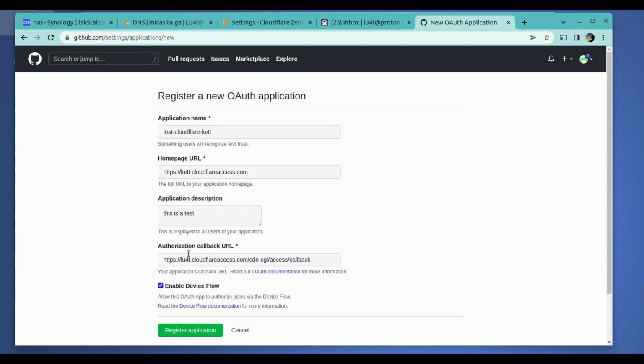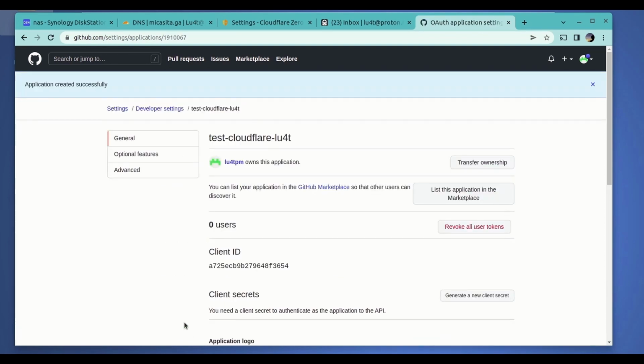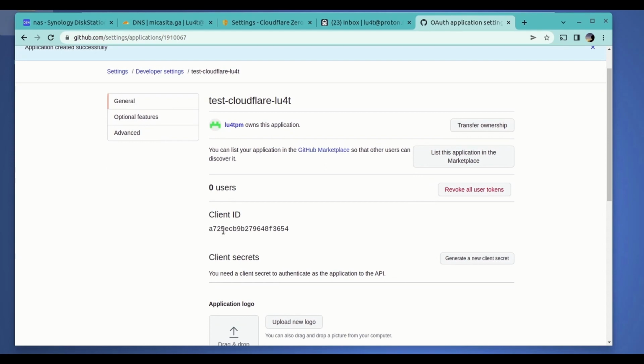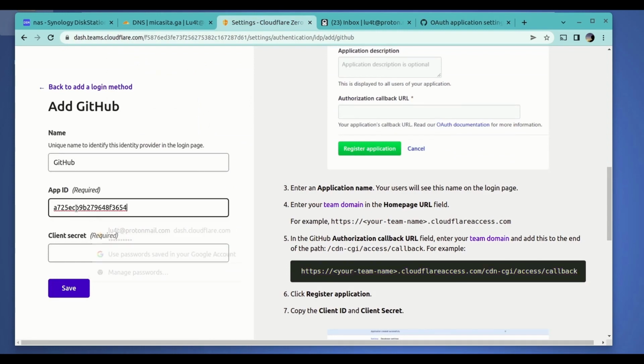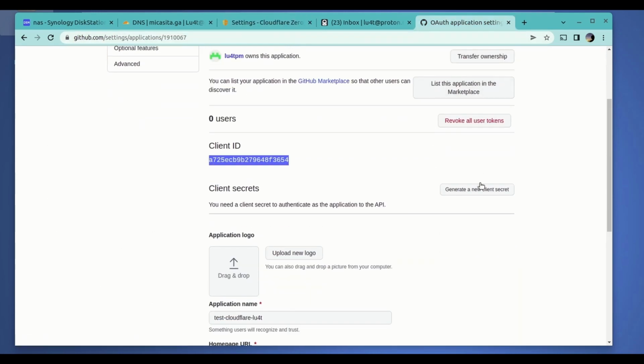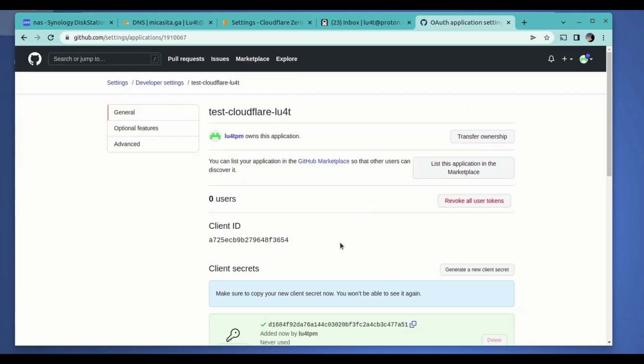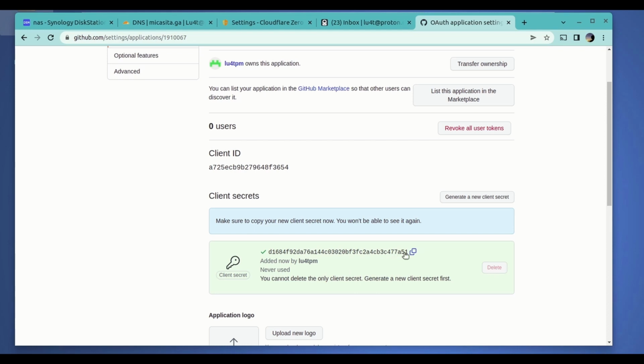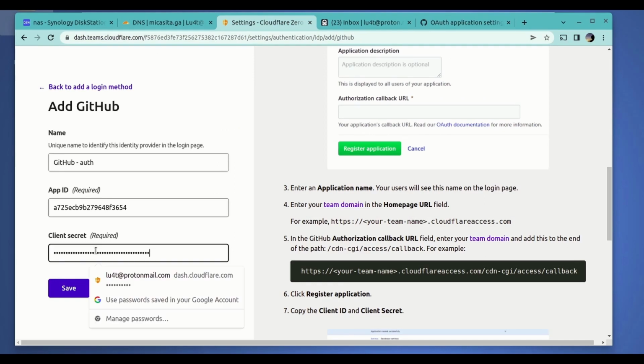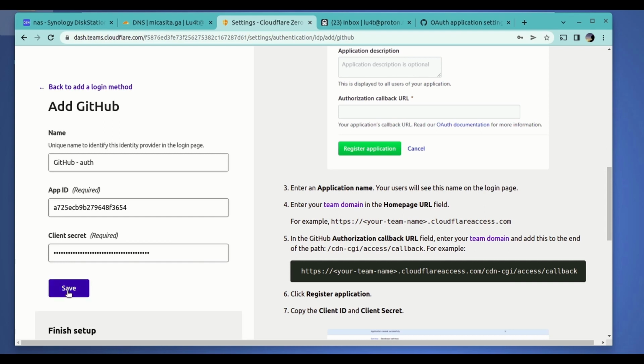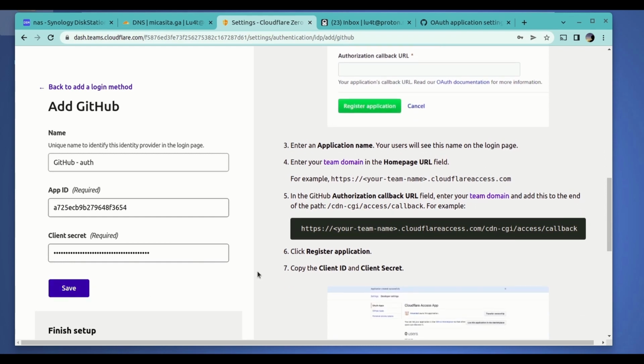We click here on enable device flow. This is not needed, but just in case. As you see here, you get a client ID. This client ID is the unique identifier of the application we are going to be using, which is Zero Trust Access. And then there is this client secret. The client secret is something that you need to generate for each application which you want to federate here. So we get one secret, we copy it, paste it here, we click save, and if you follow all these steps, you're ready to go.